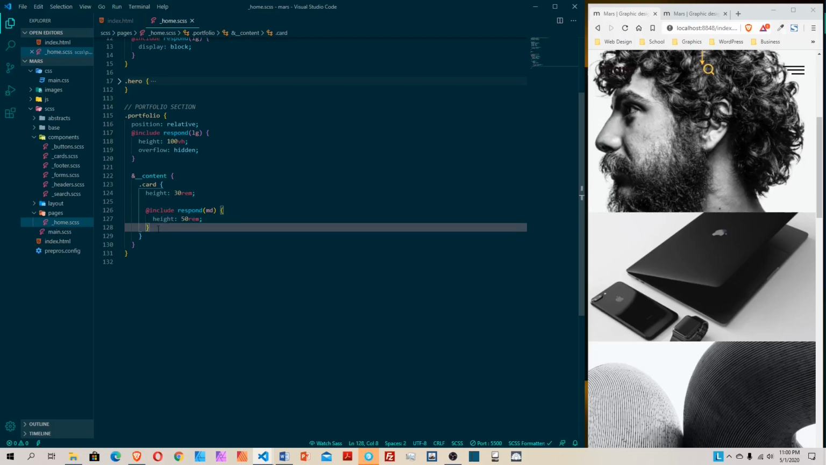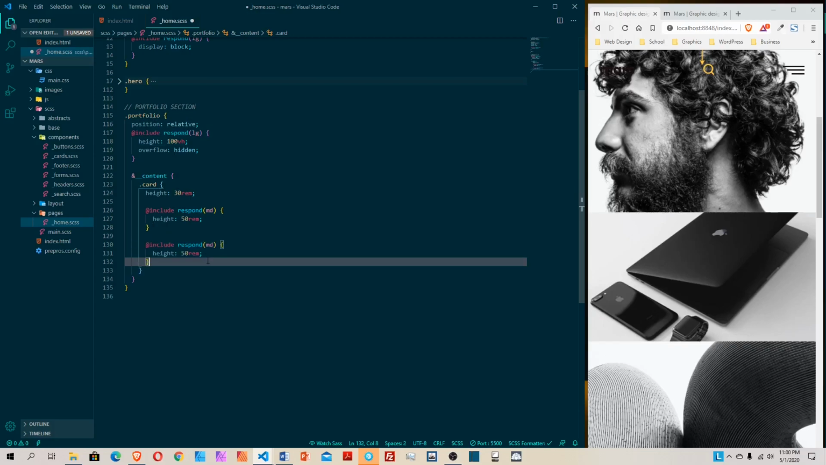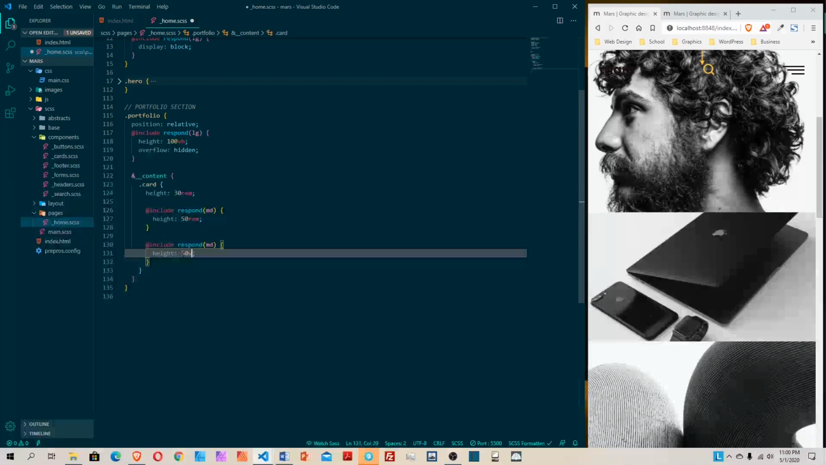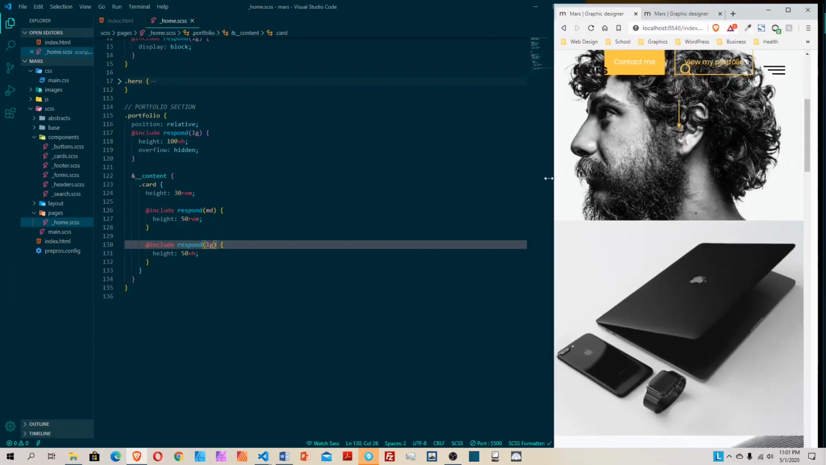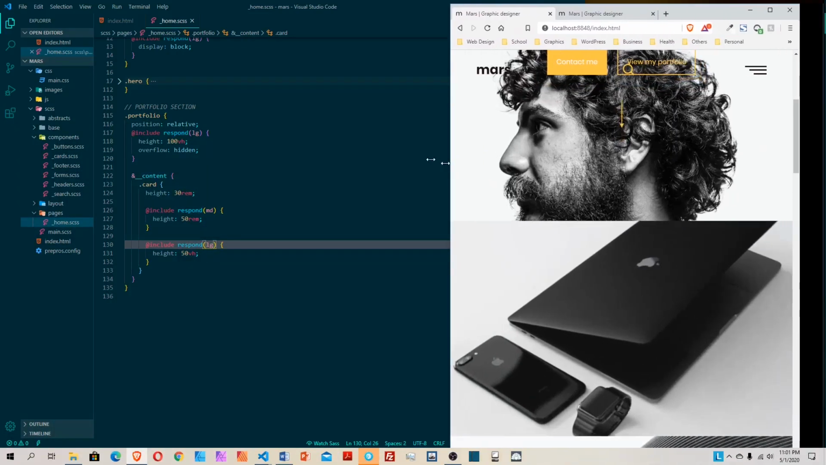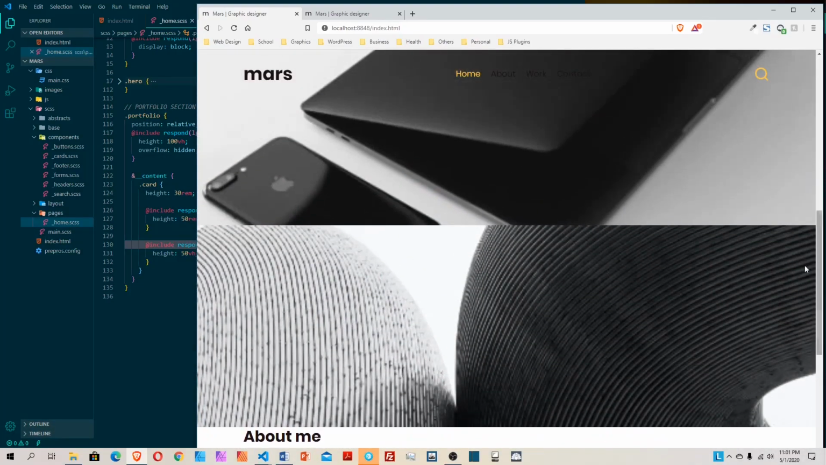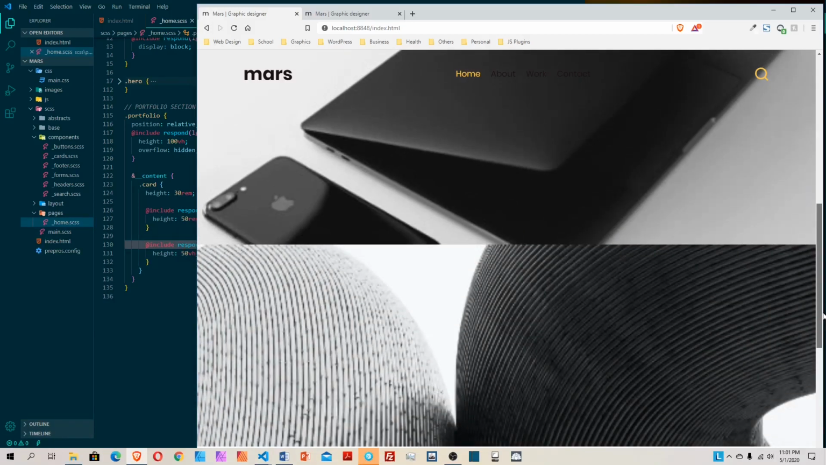And then on LG, it will be 50 VH, so half the view height. So you can see we set it to 100, this will be half of that, 50 VH. So LG, save this, and now let's take a look. This is mobile, now it's 50. Now it becomes a lot bigger right here. Now you see it cut out. Now this is 100% height.